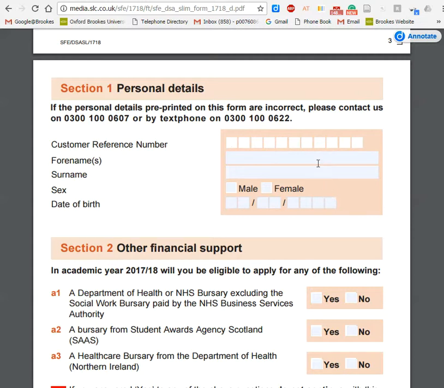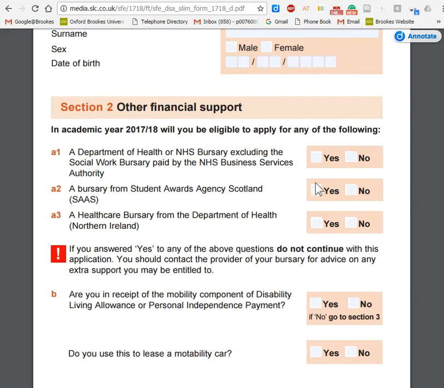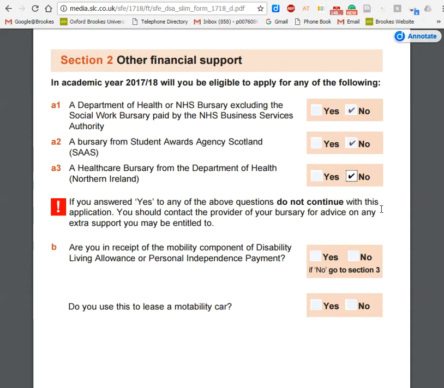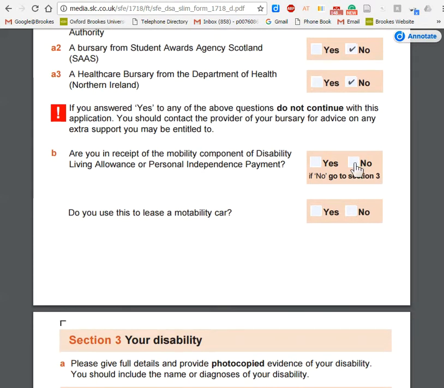There you put your basic details. Then all of these things will only apply if you have NHS funding or funding from Scotland or Northern Ireland. So that's unlikely to be the case if you're a UK student. I would assume the answer to most of these questions is no, unless there's something in particular that you know about it.